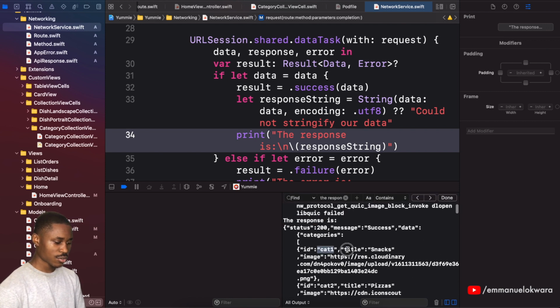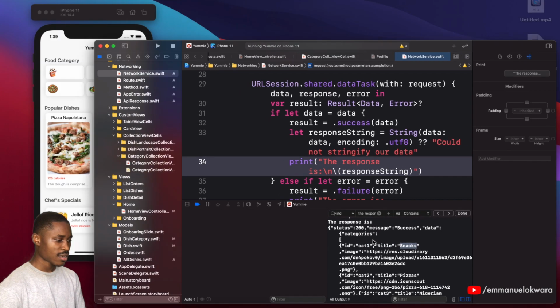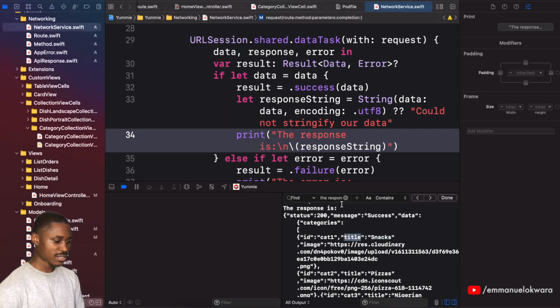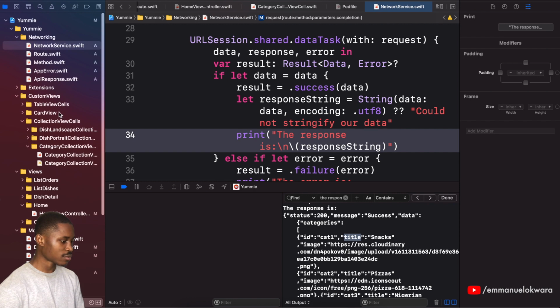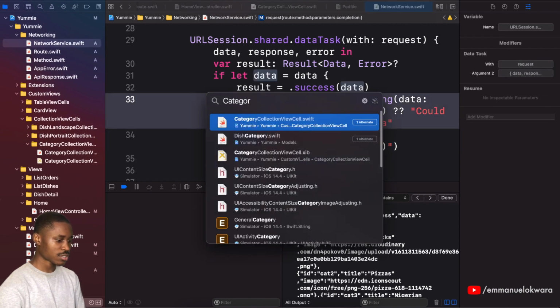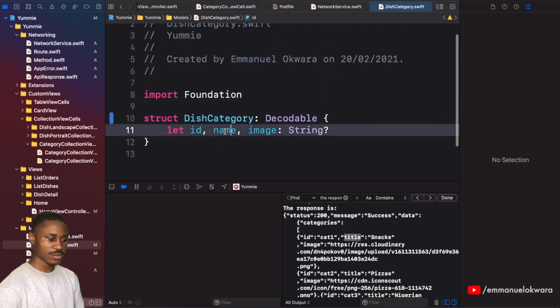All right, so category, and we have title as snacks, but here we don't have snacks being displayed. So here we have it as title. Let's go confirm that it is, of course, title. So I'm going to go over to category, dish category, that's it. So here we have it as name. So this is why it didn't work. We call this name, but the backend is calling it title.